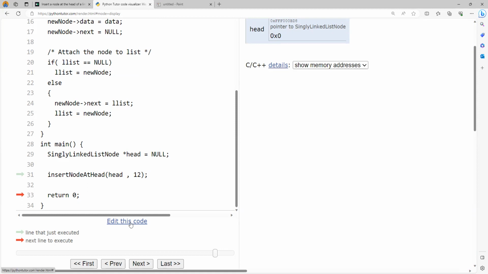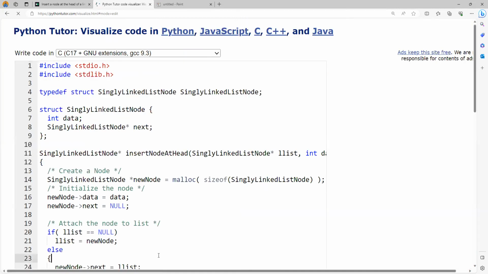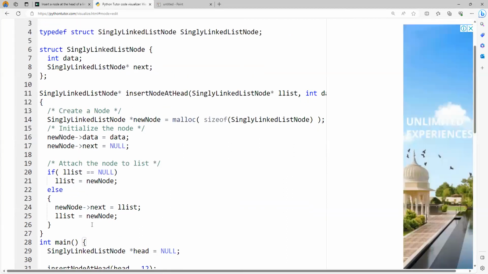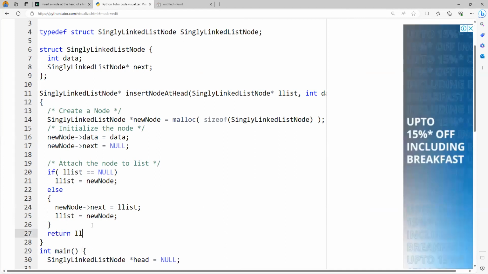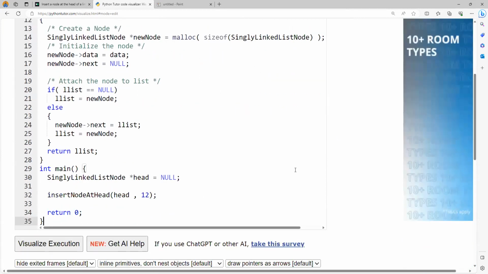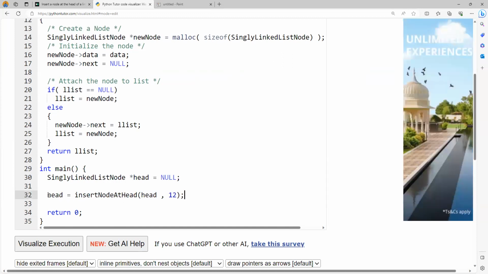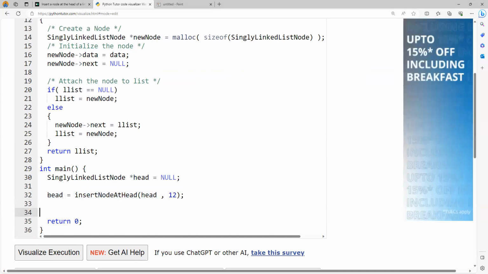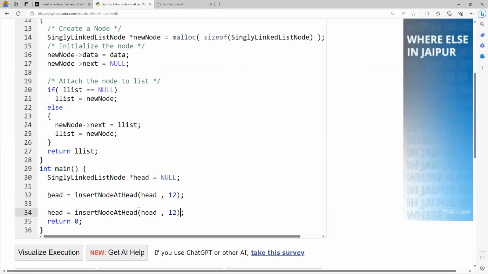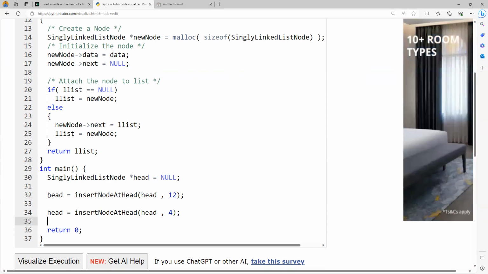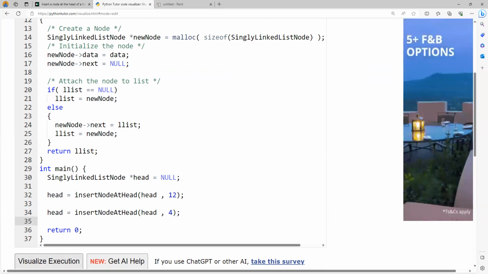So because of this, what should we do? We need to return the updated list. That's one. And then we need to collect it back in the main. We'll collect it back in the same pointer variable, which is called head. That's one. Okay. Again, we'll also try calling this function a second time: the first time when the list is empty, the second time when the list is non-empty. You can pass any values. Let us visualize this out here.